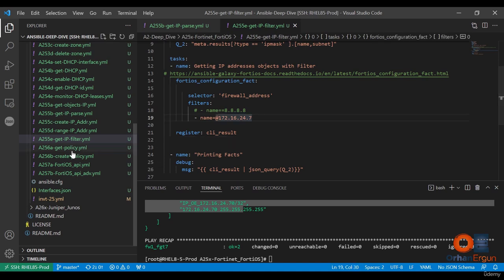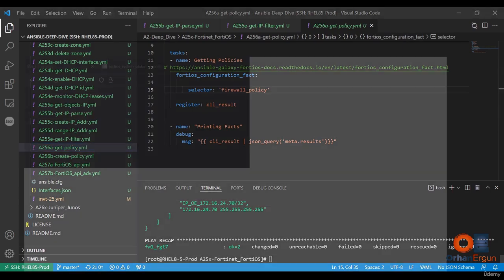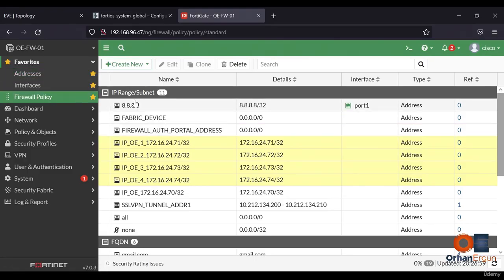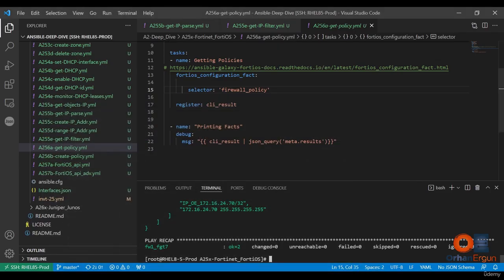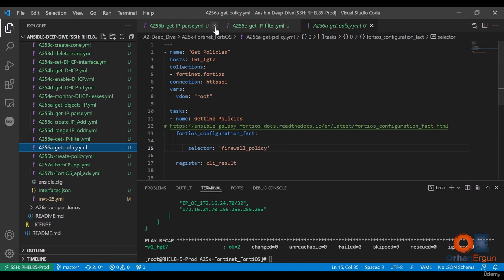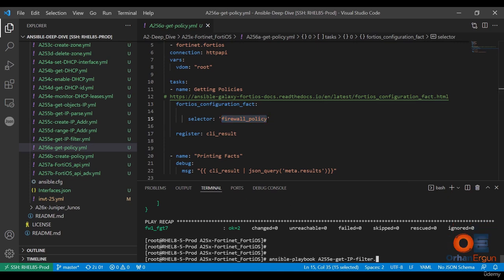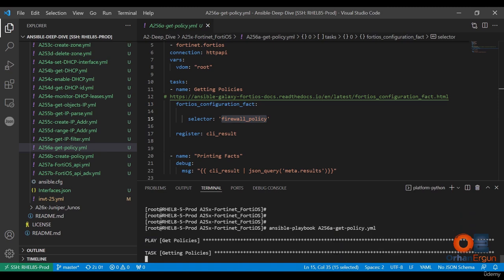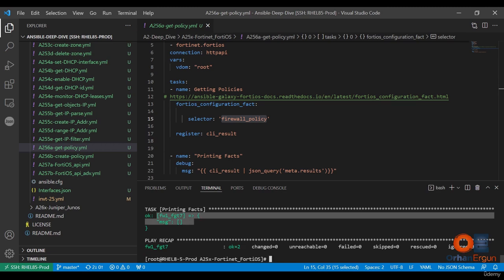So let's move forward into A256A, get policies. I don't think I have any policies except for the implicit deny one, so I don't think it will be printed. The first thing with policy is getting the policy using the configuration facts. The selector will be firewall underscore policy, printing the result, and that's it. A256A, get policy. I don't think I have any policies, so the message will be empty.